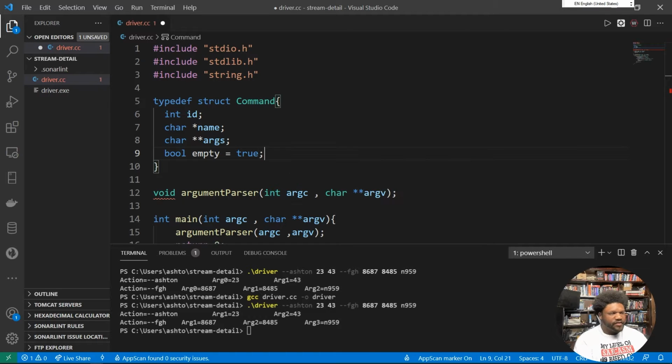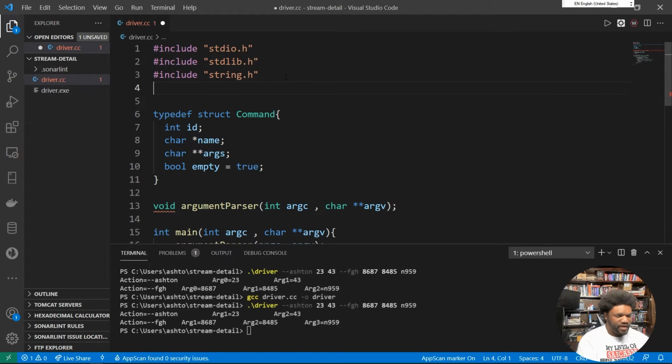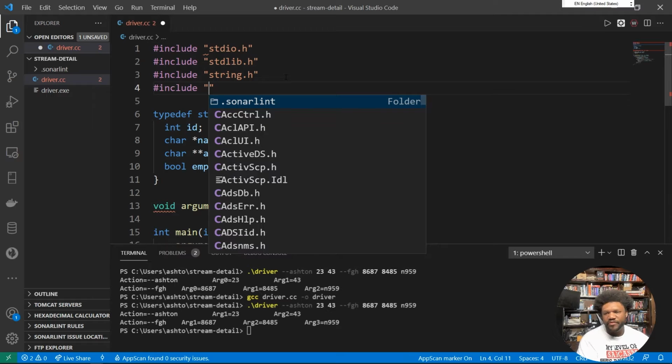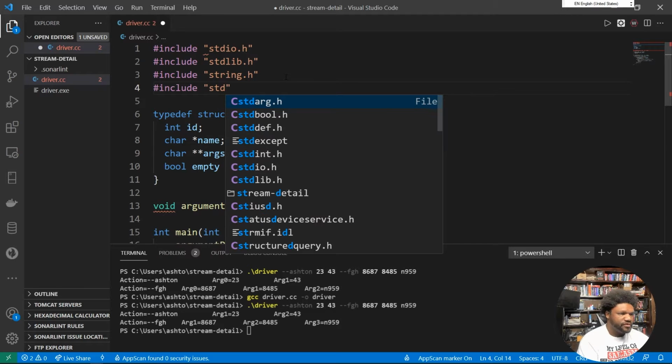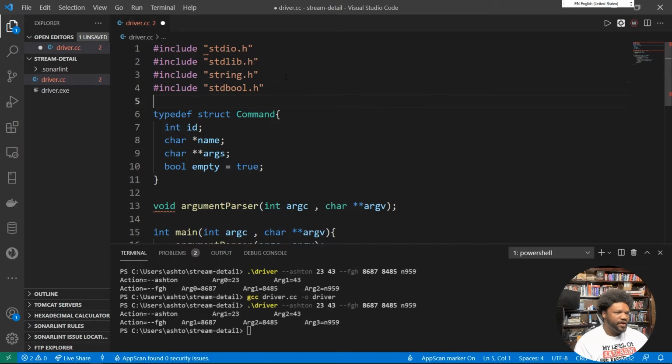Now, let's talk about that Boolean. A Boolean is true or false, 1 or 0. We can always use an int or something like that, but I want to use a Boolean. So I'm going to include stdbool.h. Okay? See if we can find it. All right, so I included that. Now we have our command struct.